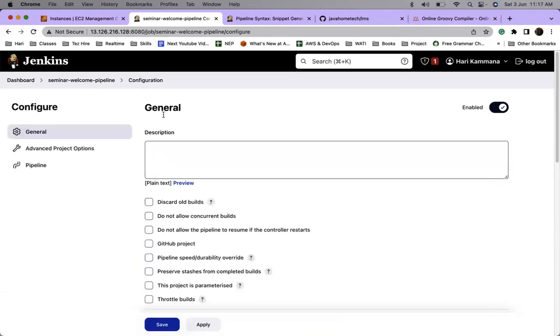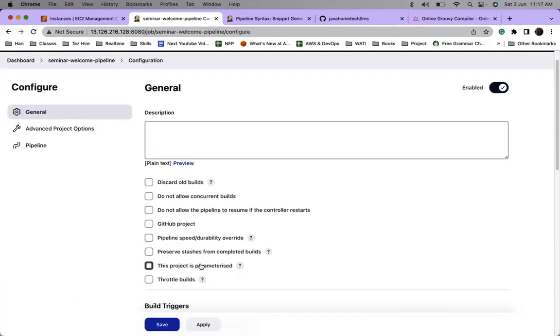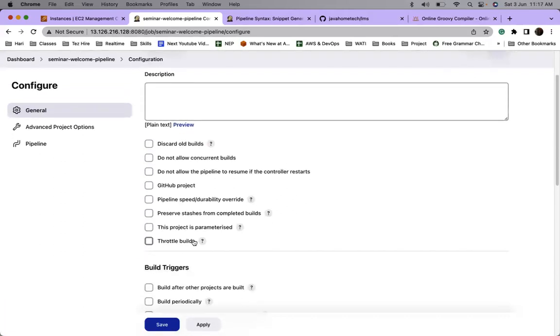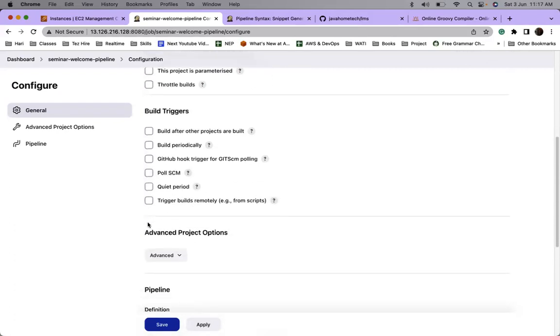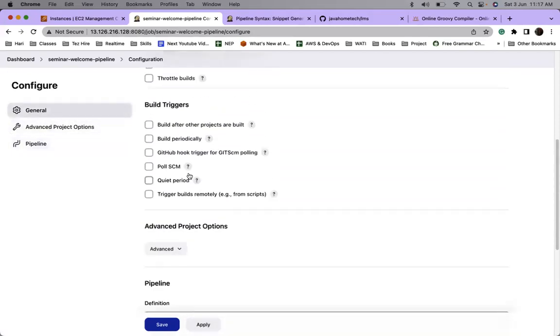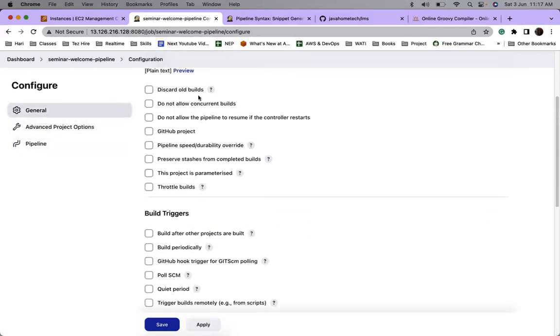So under the general section, this option, this project is parameterized. We have two ways to configure parameters in a pipeline. One, directly in the UI. Number two, you add pipeline code so that it will make changes to your UI. So let us go with pipeline code. You got my point, right?